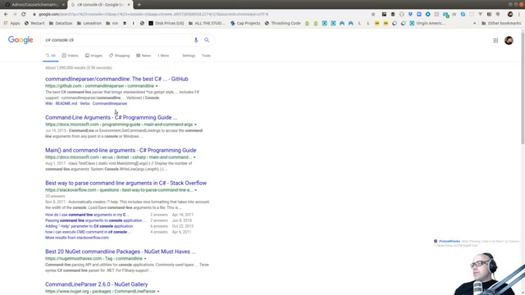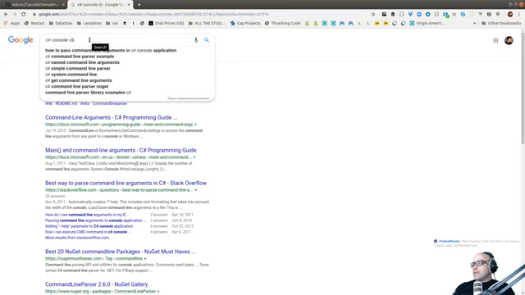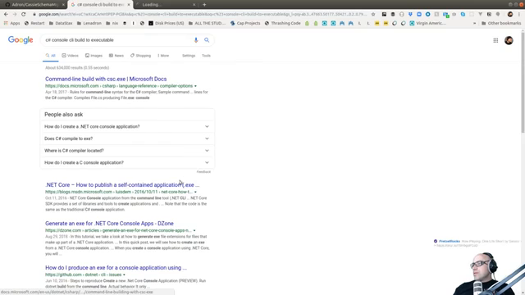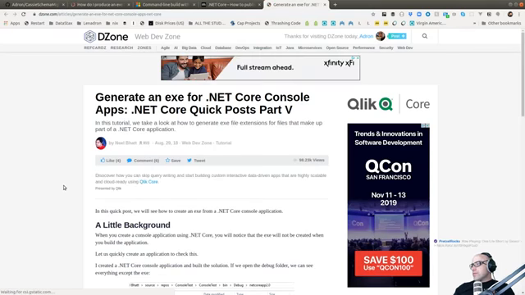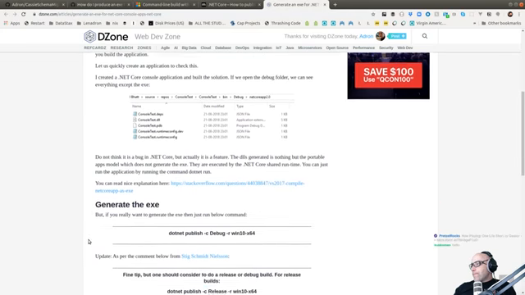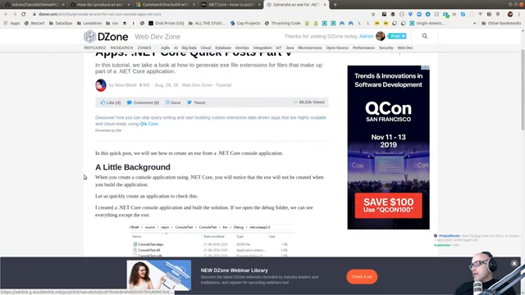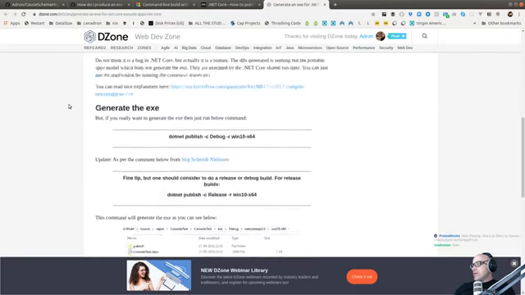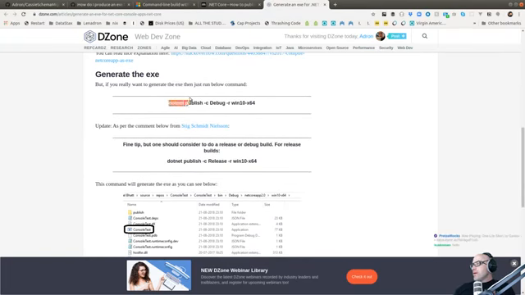So to do that, console build to executable. Yeah, there we go. How to produce an exe for a console application. Let's go look at this DZone article by Neil Bott. What is this from, though? It's 2018, so this is a .NET Core console application. Let us quickly create an application. Check this out. All right, there we go. That's what I want.